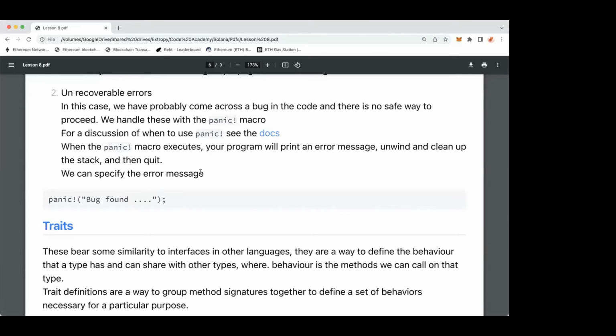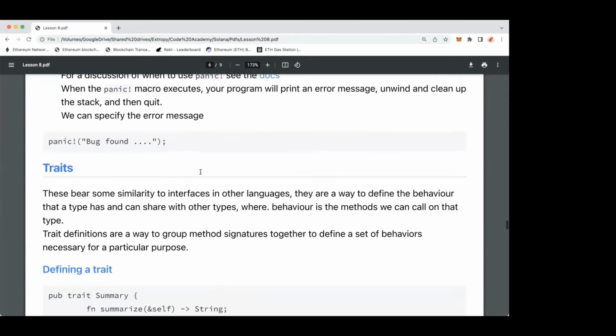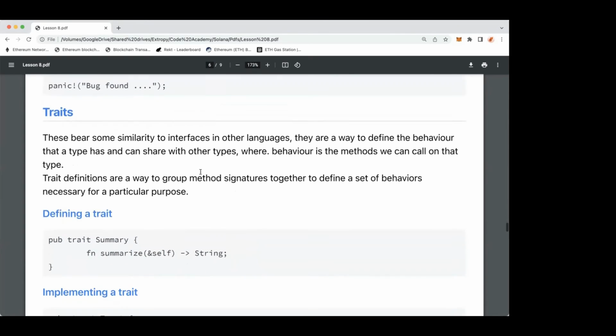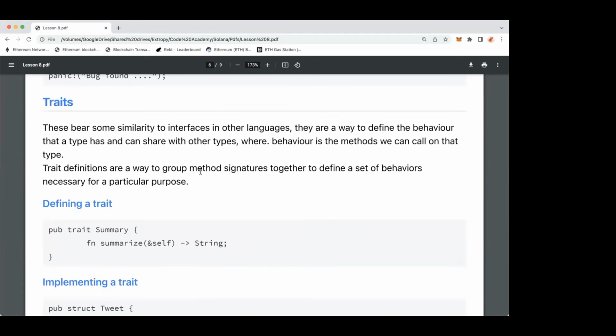So that was error handling. I'll move on to something called traits, which are similar to interfaces in other languages, and they're a way that we can define the behavior that a certain type has, and a way of sharing that behavior with other types. And when I say behavior, I'm really talking about the methods that we can call on a particular type. It gives us the ability to group together data types according to functionality.